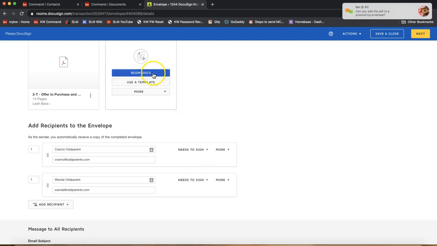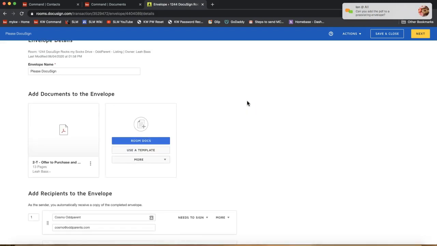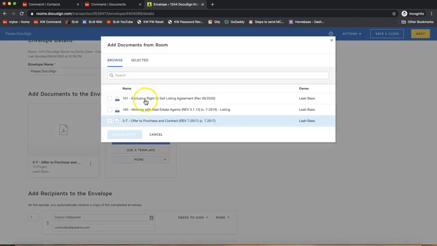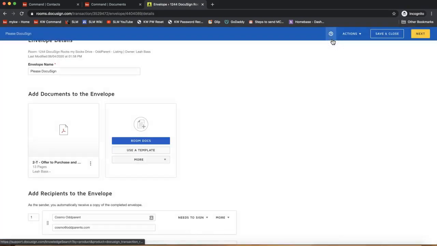Okay, question. The question was, can you add a PDF to a pre-existing envelope? I don't think so, because you can add from the room docs, but that would have to be in your room already. Oh, well, let me rephrase that actually. As long as you add the PDF in first to your DocuSign room, then you should be able to go back into the envelope and click the room docs option here to pull that PDF in. But you can't just add a PDF straight to the envelope. That would have to be in your DocuSign room first.